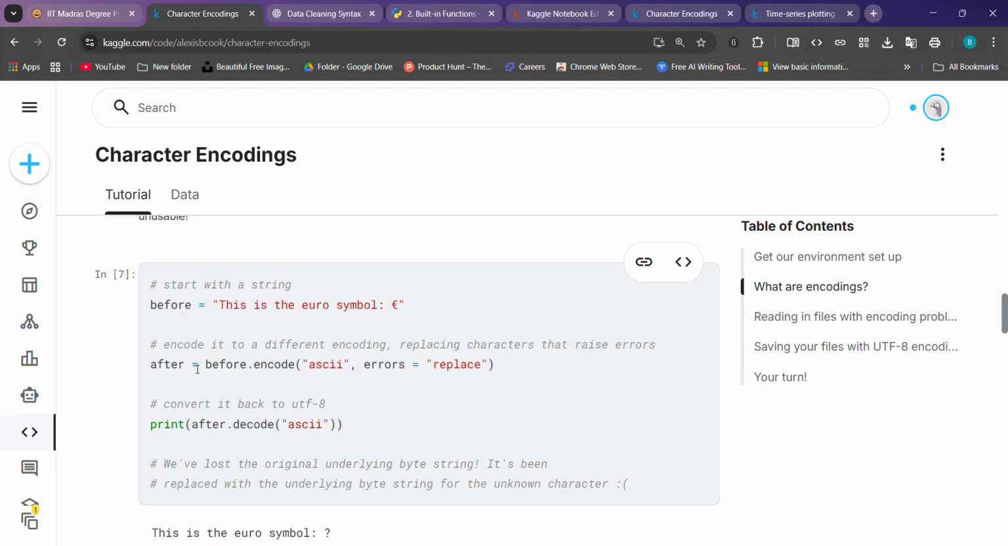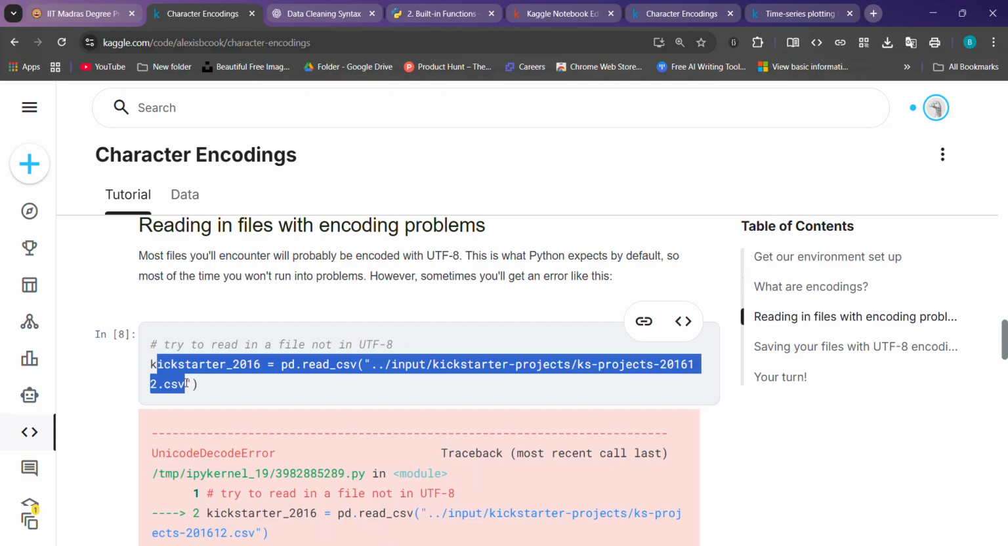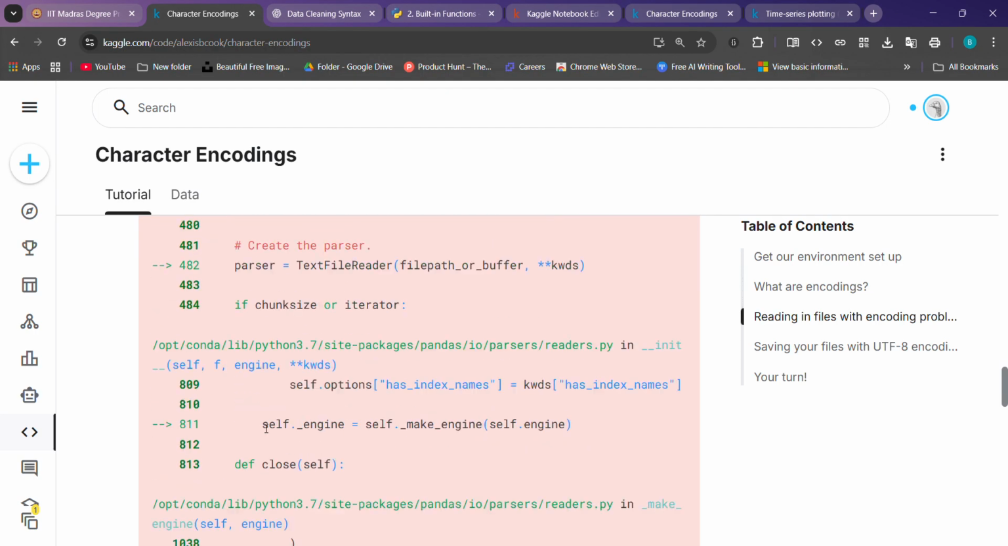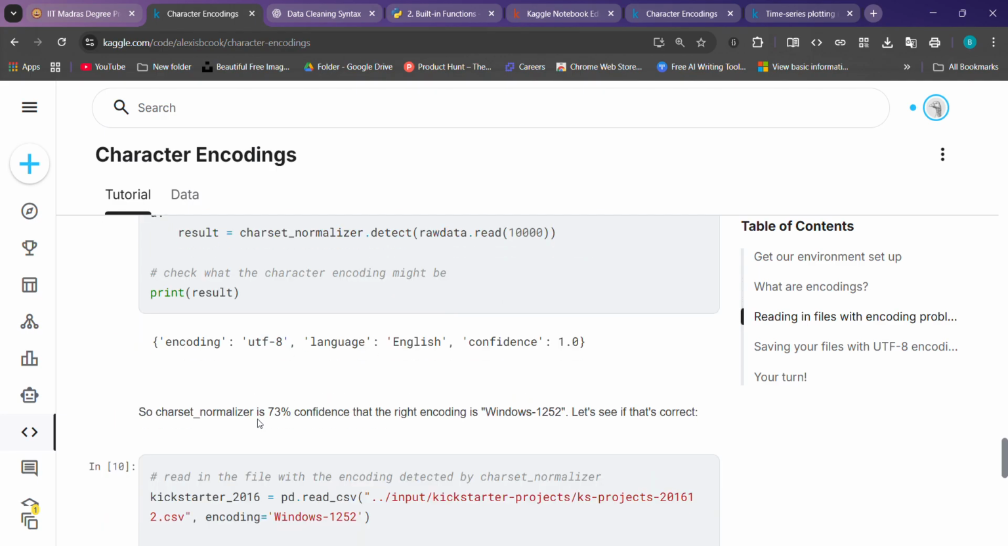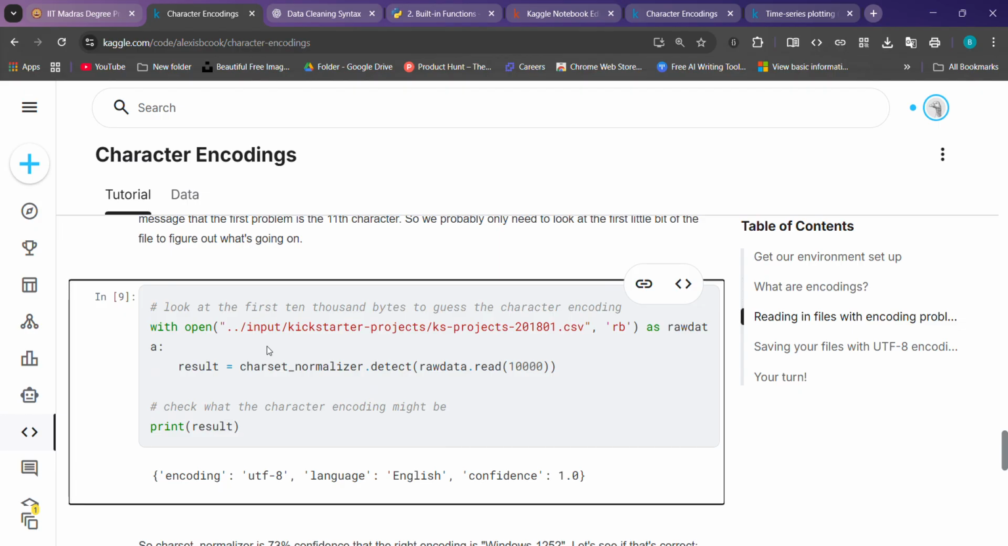Okay, go to the next: reading in files with encoding. Here is the Kickstarter file. Normalize: look at the first 10,000 bytes as raw data.